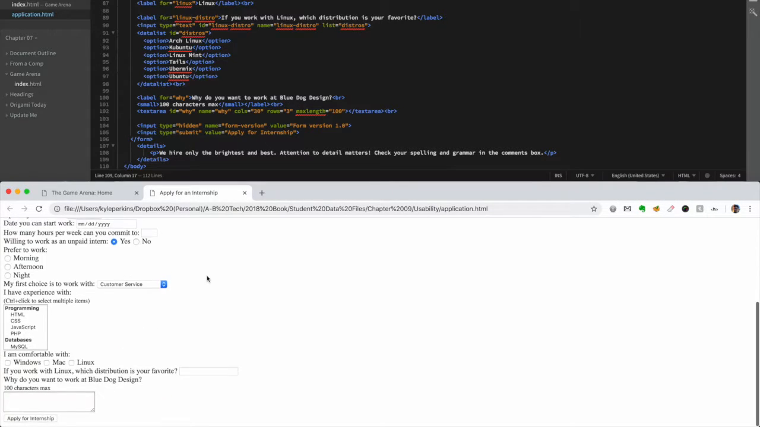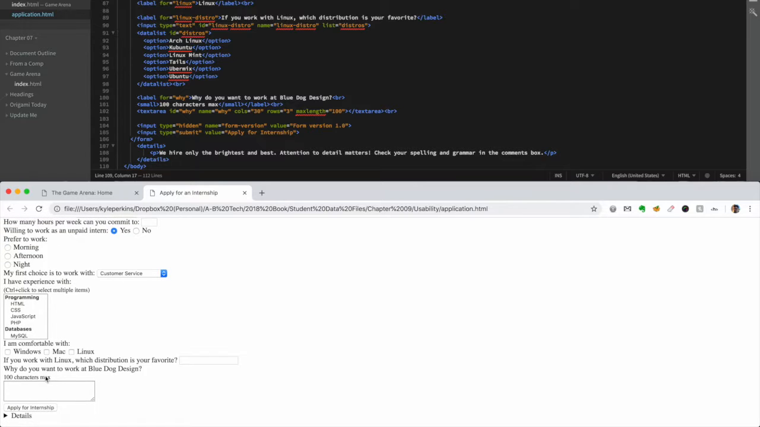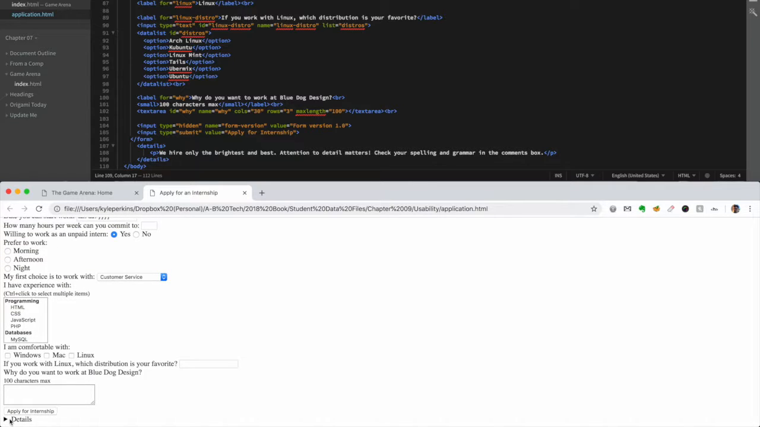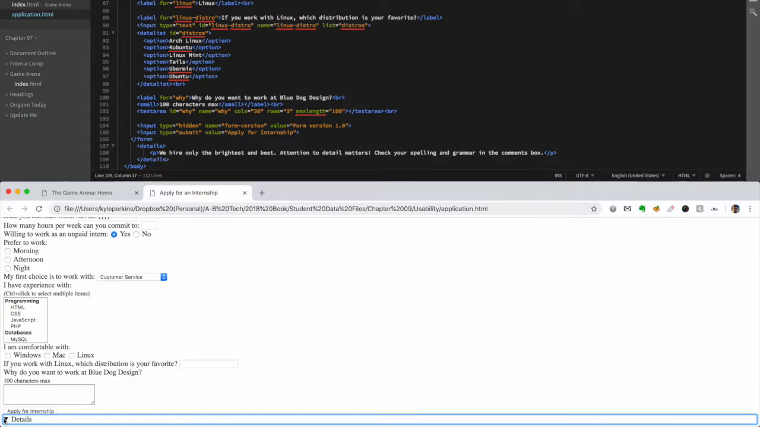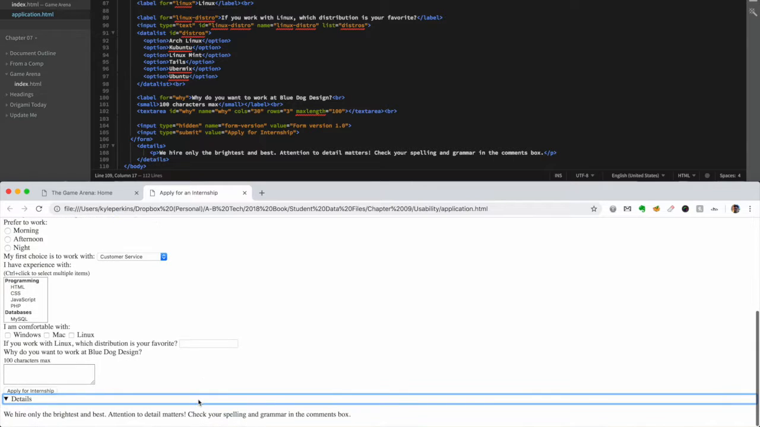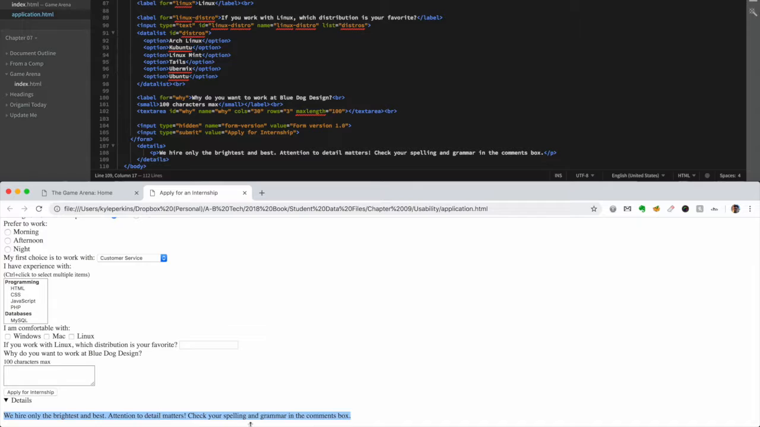Now, if you go to the bottom of the page, you'll notice that there's a button that says Apply for Internship. Once you refresh, you'll see that there is now a thing that says Details down here. If you click on it or click on the little triangle, some more is added to the bottom and says the exact phrase that we have typed in.